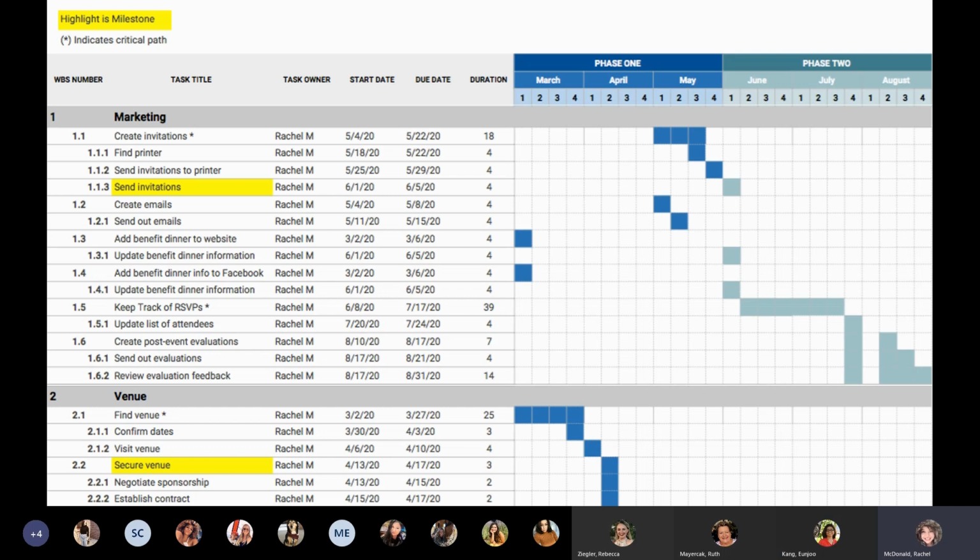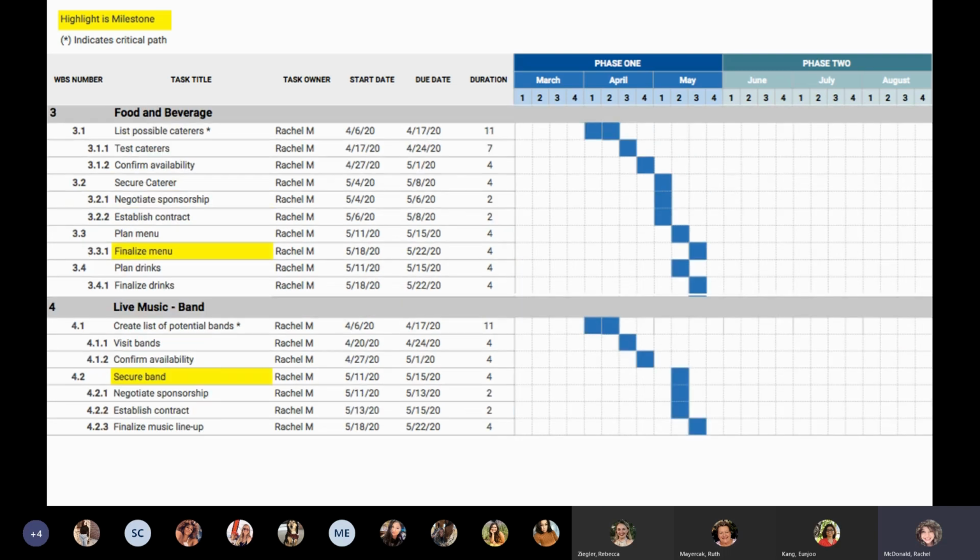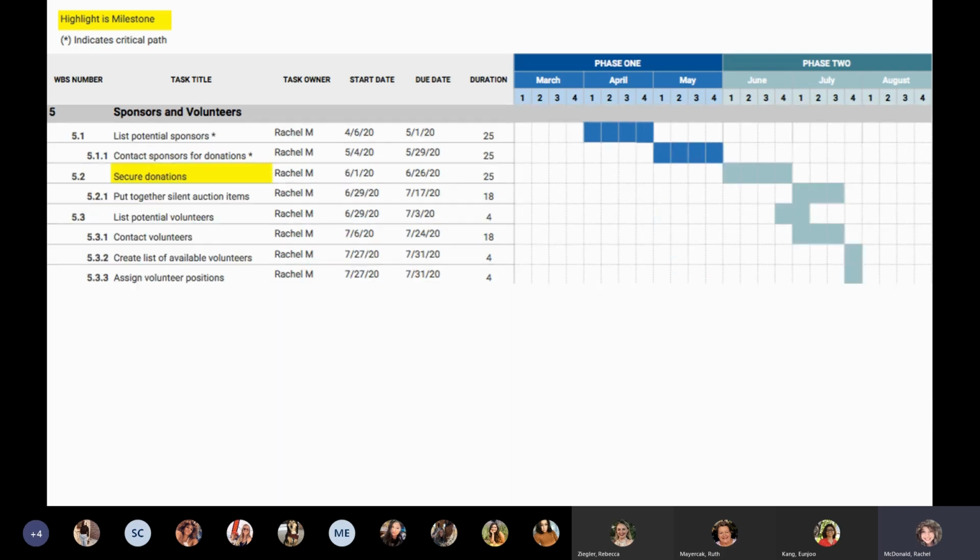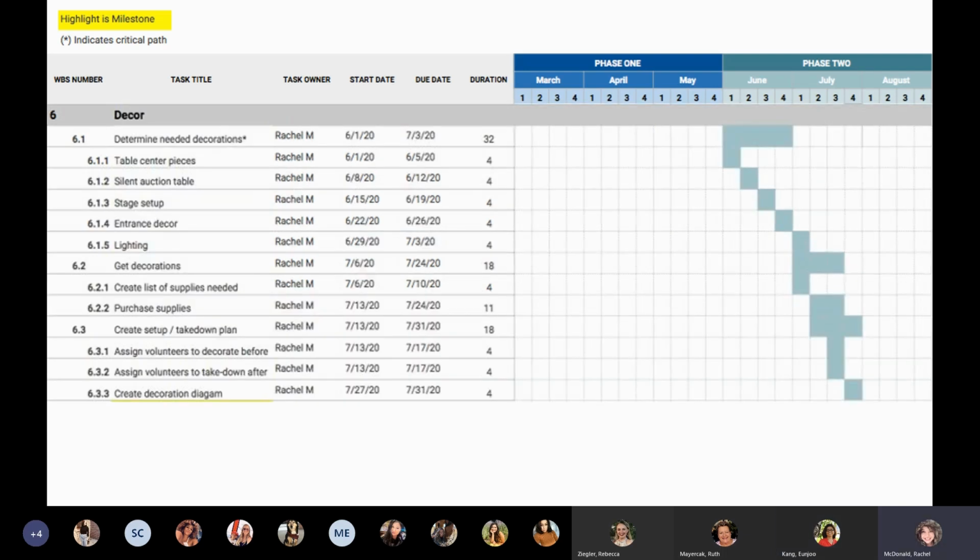So marketing is going to be the initial start of the project, as well as securing the venue, because those are the two most important tasks, followed by trying to figure out food and beverage and the band, which are the secondary tasks, and then ending with sponsors and volunteers. And then, of course, decorations is the last thing, because it's not as important as everything else. So I put this at the end, as we're getting closer to the event: let's get decoration figured out, because we have our venue and we've figured out what we're doing. Now for decor.